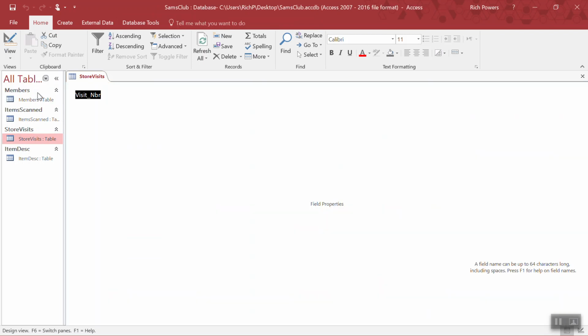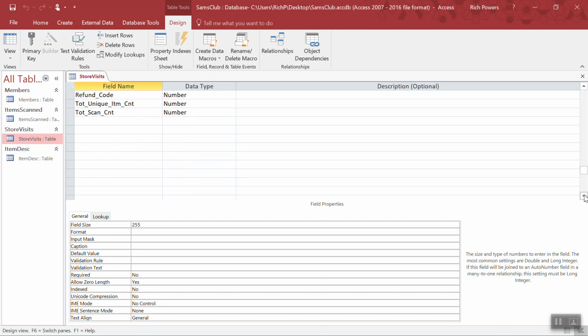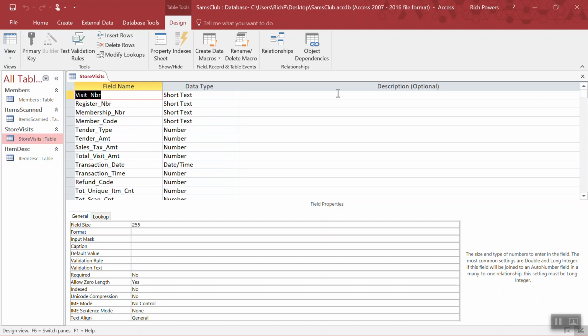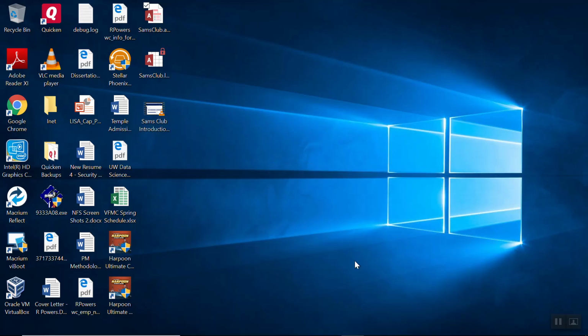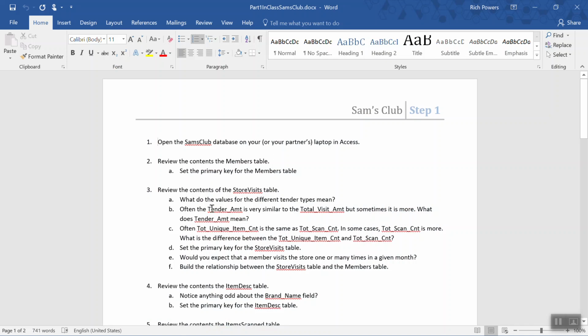But if we also click on design view, similar to what we saw with the members table, we can see what the fields are, what the names are, what the data looks like, and also specific information if we need that. Okay, so let's take a look at our description of what we want to do with that. As we look at the store visits table, we talk about tender, what the different tender types mean.